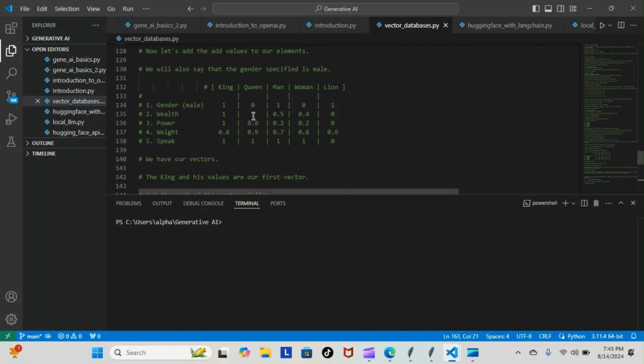Then you can see here for our queen, we have a 0 because she's not a man, 1 because she is wealthy. For power, she has a 0.8. She has power, but not as much as the king. And I don't know why they put 0.9 for weight. The queen outweighs him, I guess. So let's change that there to, let's say 0.6. Leave it like that.